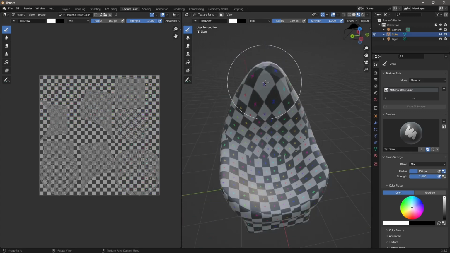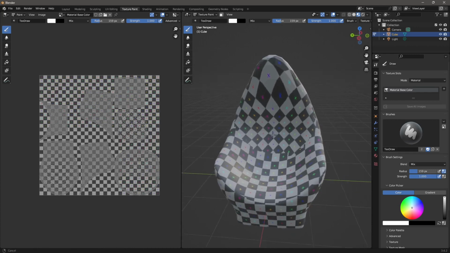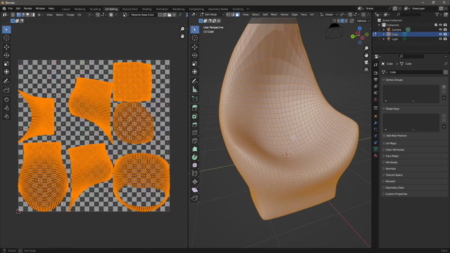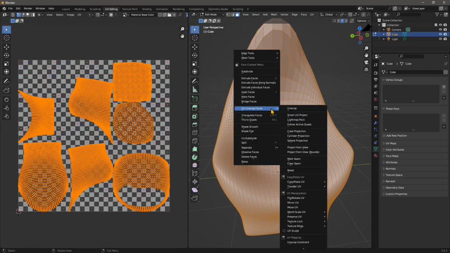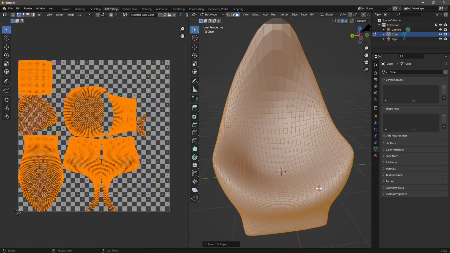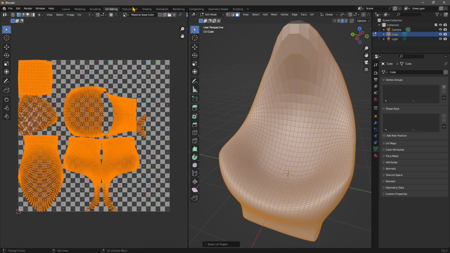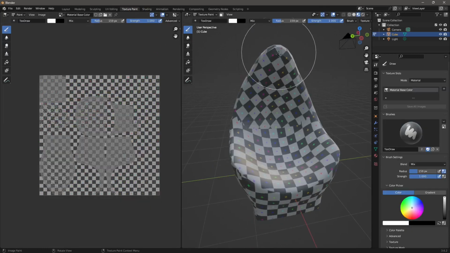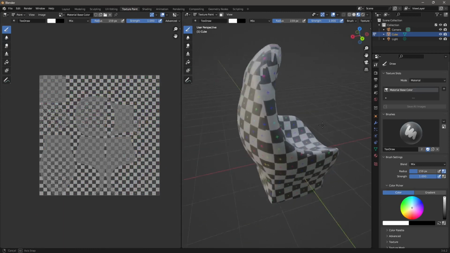So if we want to work on this now, we need to recreate the UV editing. So this is, again, really easy. We can go here and do Smart UV project. And again, it's going to change slightly, but it's going to be good. So if I go back to texture pane, you can see now there are no stretched faces in there.